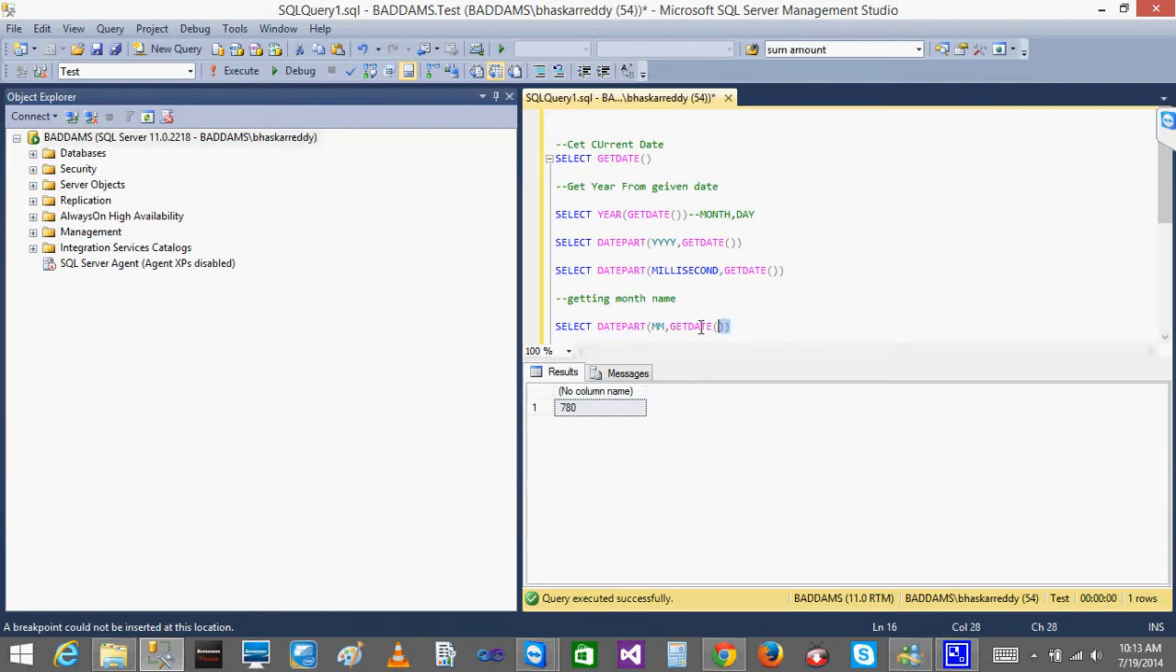So when I do this, what happens? I'll get the current month. Yeah, I got the month. So if I want to get the month name, I'll use month name. Instead of just date part, I'll use date name. Actually, the syntax, oh sorry, date name. Okay, this is the way you are going to get the month name.